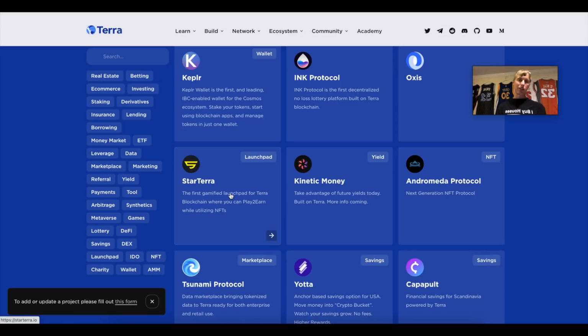Like Star Terra, this is a gamified launchpad, nothing crazy. I'm not really bullish on launchpads, especially with a sideways market. This is more in a raging bull market that those do well.